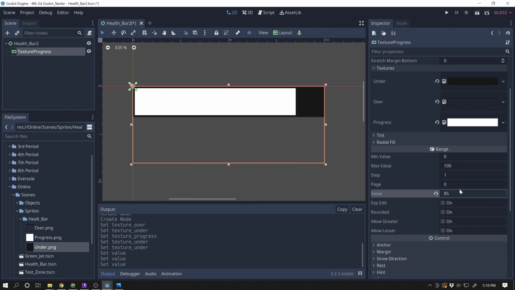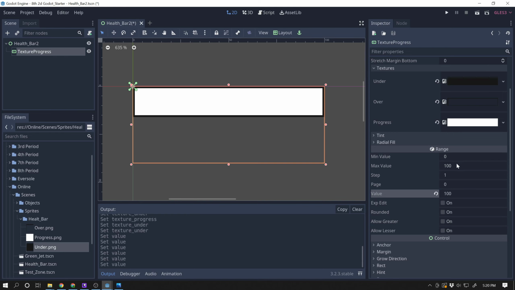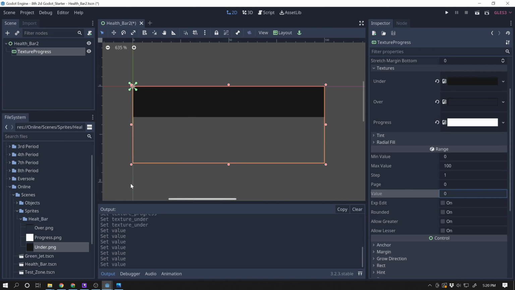You'll see that as you type in there, it changes the current progress of that bar to match what the value is. Now, if you try to put it higher than 100, it'll just cap out at 100 because that's your maximum value. And if you try to go below, it's going to cap out at 0 as well. So your minimum and maximum are obviously the top and bottom part.